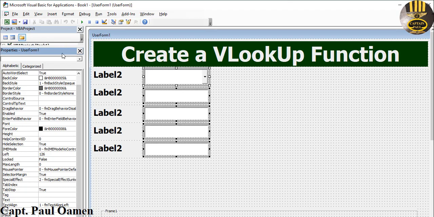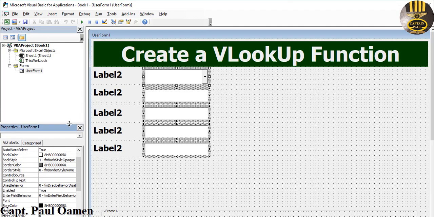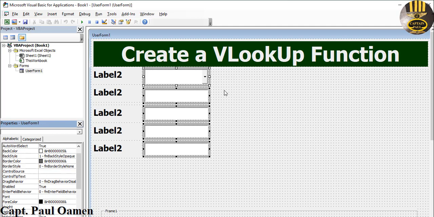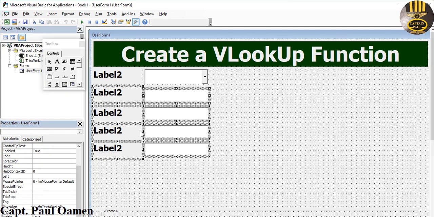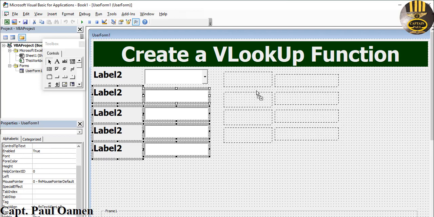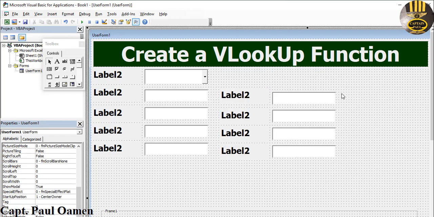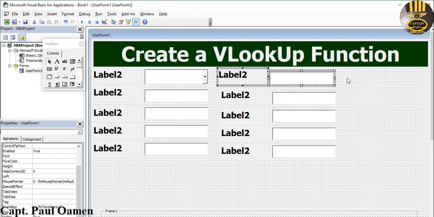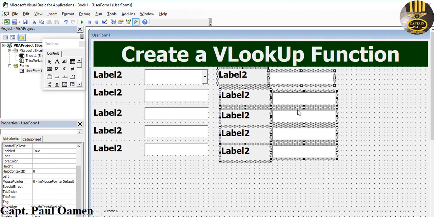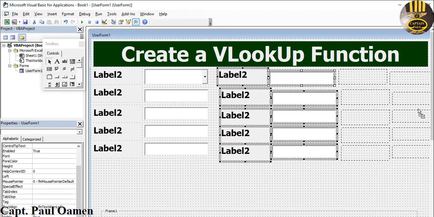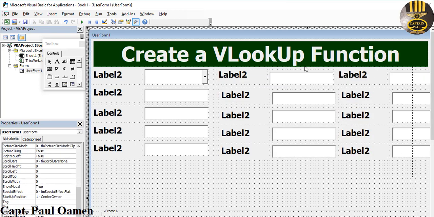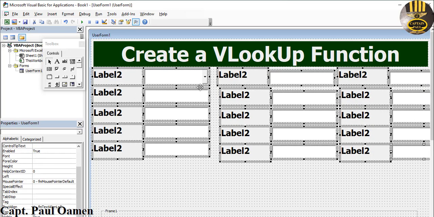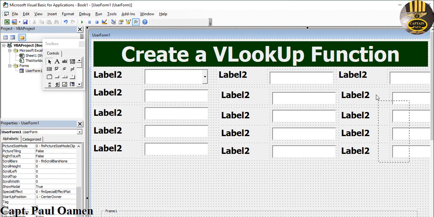Alright, so all I'm going to do now is copy this, paste it right here and here, copy again, paste it here. Okay, that's good. So let's reduce that, do that again.